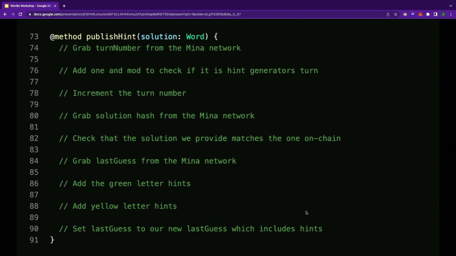Now the other half is what the hint generator does. And this is a little bit more complicated, but it's basically the same idea. We have this publish hint method. We pass into it a word, which is our solution. It's the secret, the solution word for the game.